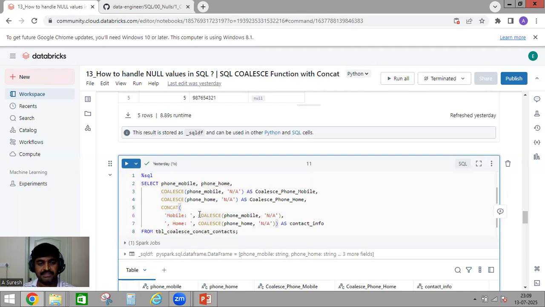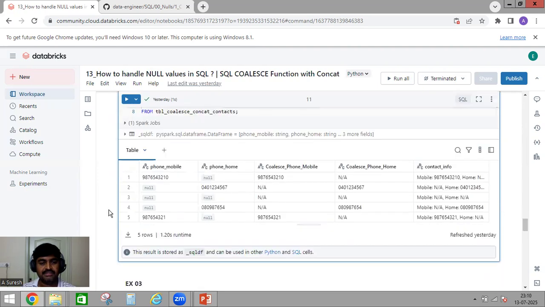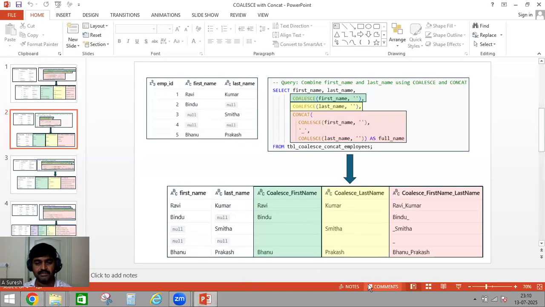And after that, my condition is coalesce on which column? Phone underscore mobile column. And if you have any nulls, I have to print as not applicable. Similarly, for the second column, it starts with comma home, and I'm doing coalesce on phone underscore home. So if any nulls are there, it should replace with NA. To understand this result, I wrote it separately here. Now we'll see the result of this, how we'll get the output.